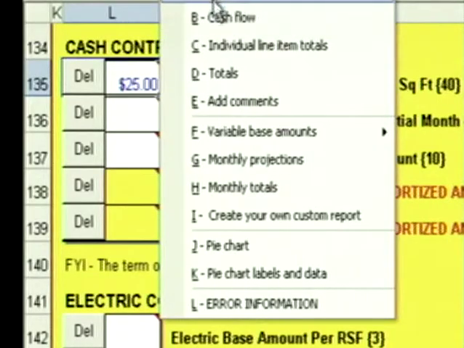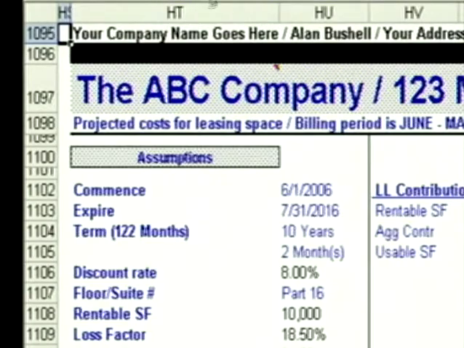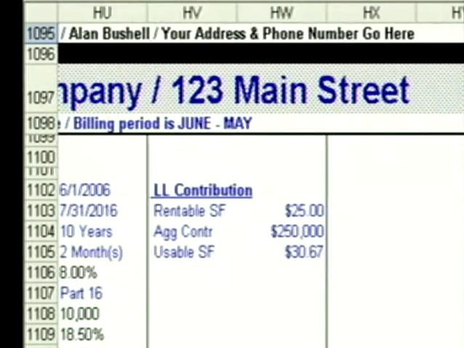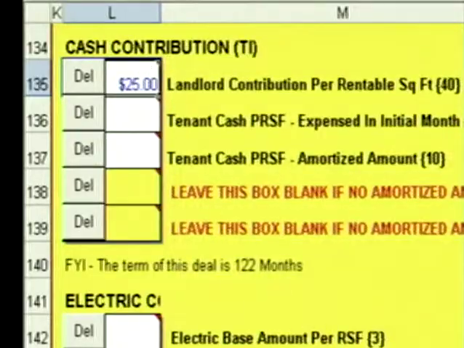If I click on Go to Reports and Cash Flow, you'll see there's no numbers on the cash flow yet because this box has no effect on the cash flow report in this program. If I click on Go to Reports and I go to my assumptions, you'll see it lists the landlord contribution, it automatically calculates the aggregate contribution, and if a usable area exists, it automatically calculated my usable square foot contribution. If I click on Go to Data Entry and Cash Contribution, it takes me back to the data entry form for cash contribution.